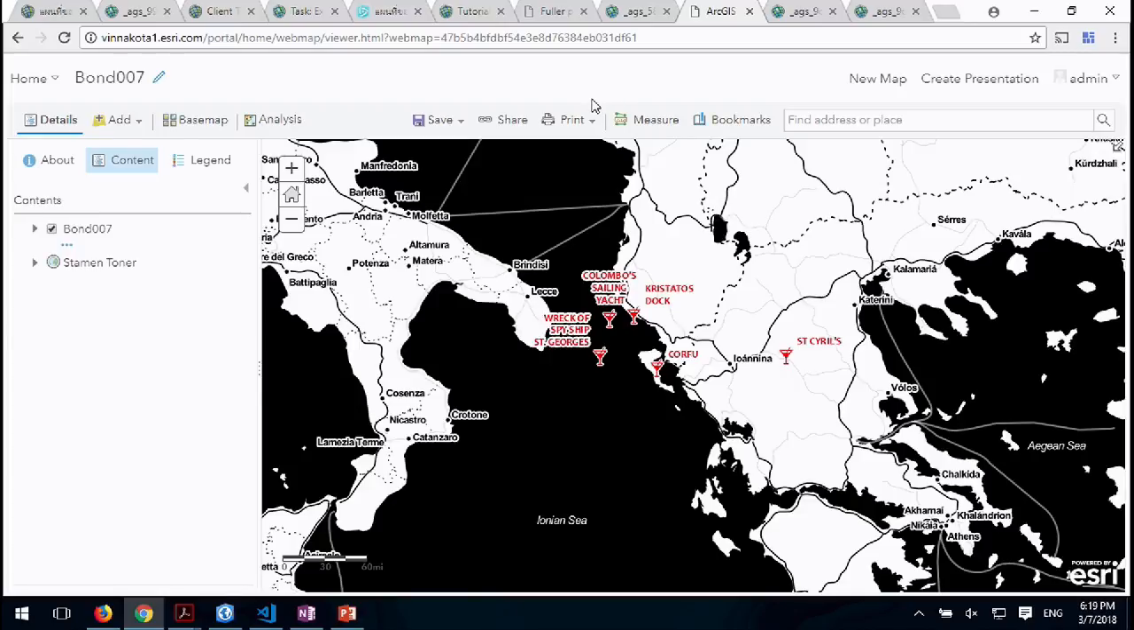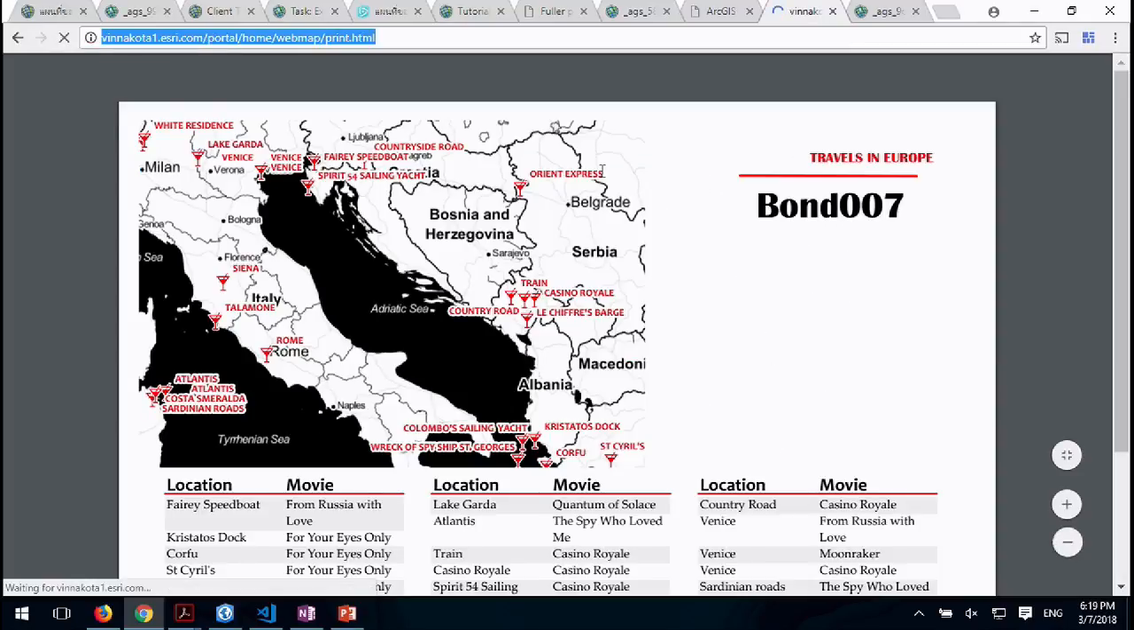But, okay. So what I want to do is, let's take a look at that one. I want to print only the features that I'm looking at on the map, right? Which is good. I can do that always. What will happen, interestingly, is that the print comes in with the map.